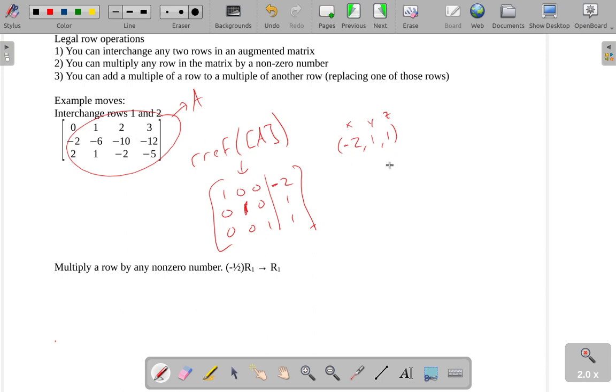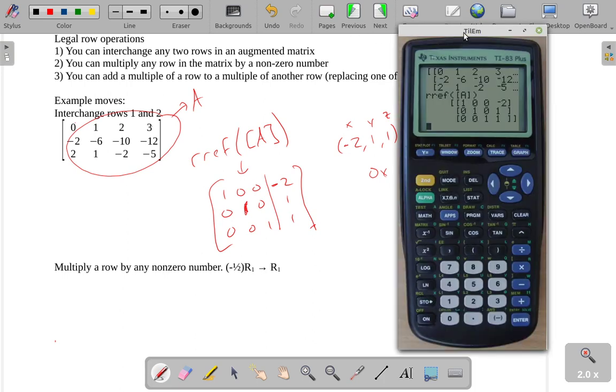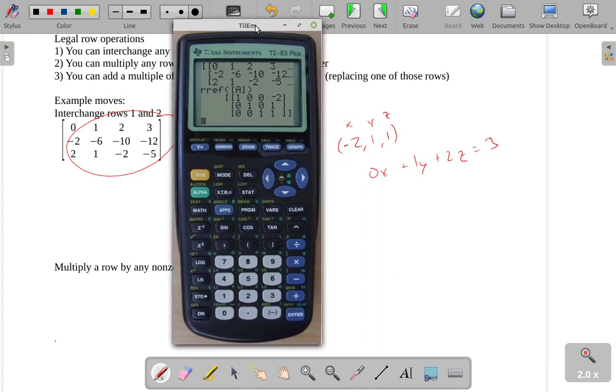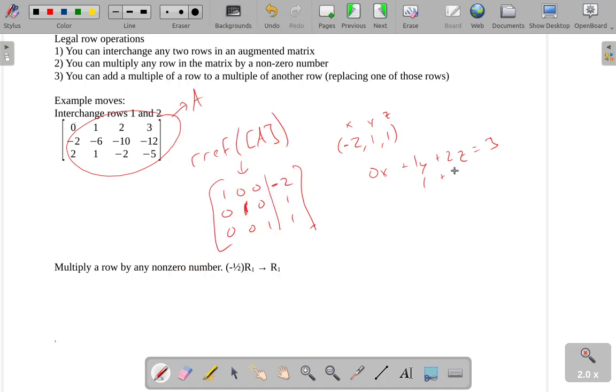So if we're looking at each of these equations, 0x plus 1y plus 2z equals 3. This is what the first equation says. You can check to make sure that it satisfies each of these equations. You don't really need to do this at this point, but I'm going to anyway. Let's see, 0 times negative 2 is 0. Plus 1 times 1 is 1. 2 times 1 is 2. Plus 2 equals, of course, 3. So this is 1 plus 2 equals 3. So it satisfies the first equation.